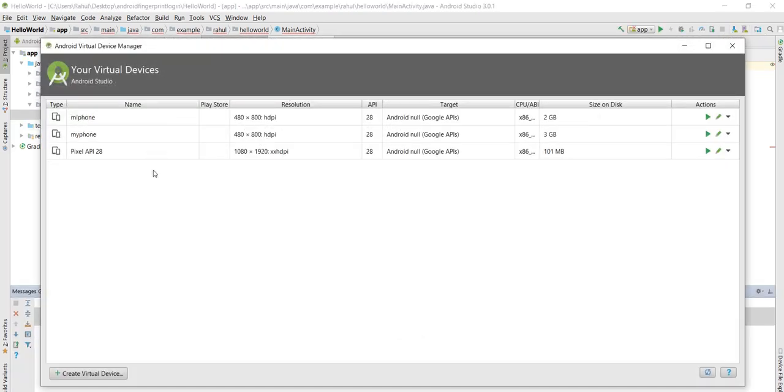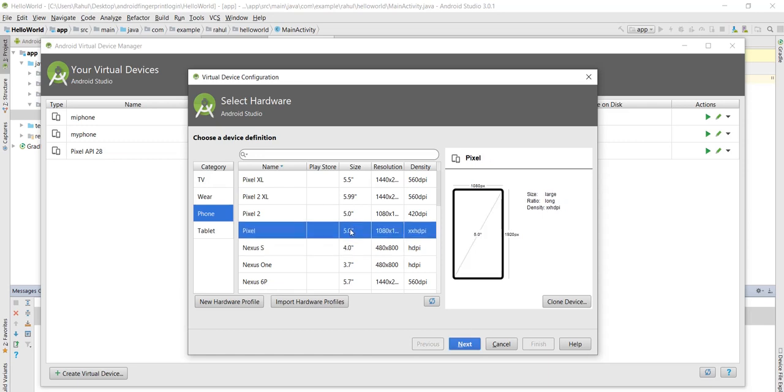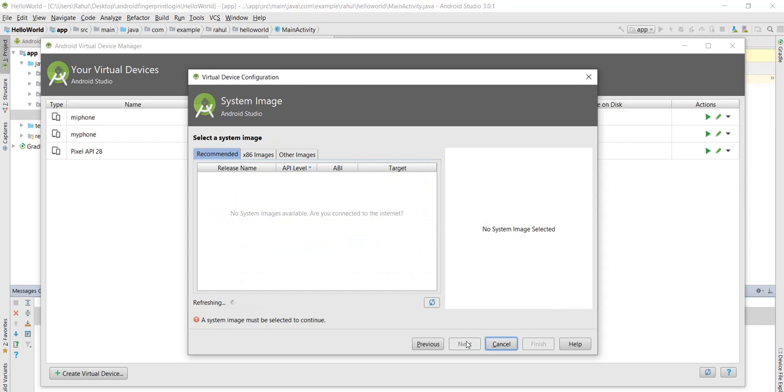So here you can see I have already developed few of my emulators. So I'll create one more just to show you guys how to create an emulator. Now here we are creating for phone, so I'll select phone. Now here you can see various screen sizes, so you can select any of the screen size emulator which you want to create. So I am selecting, let's say, 5-inch. So I'll simply click on next.